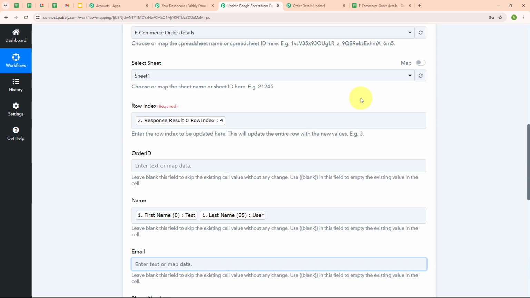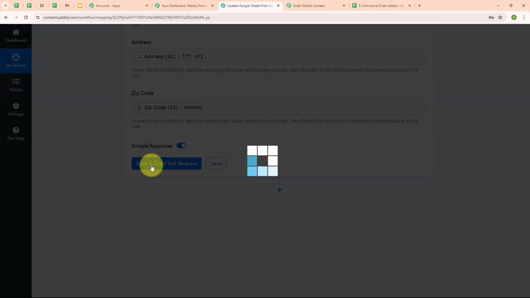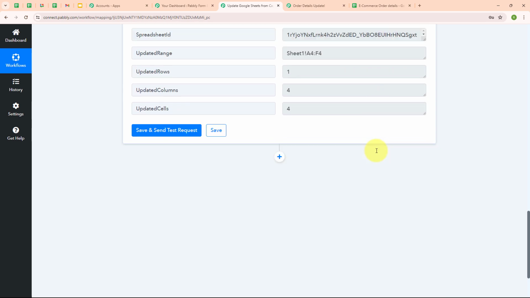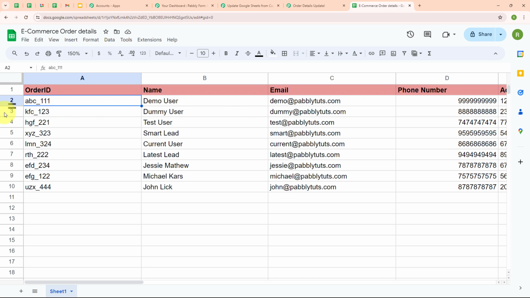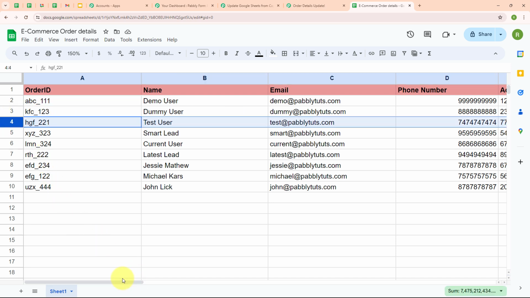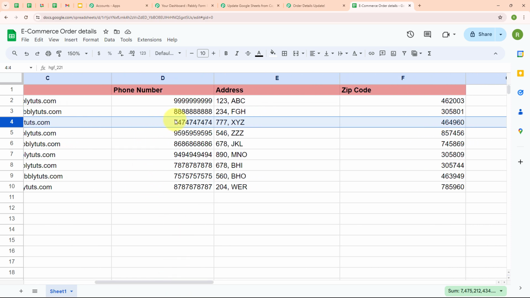So here I've successfully mapped all the required data, and now after mapping all the new data, I'm going to click on this save and send test request. And here you can see we have received a successful response. So now let's go and check our Google Sheet. Here you can see we have successfully updated our 4th row. We changed the values of 2 fields, that were phone number and the address. You can see we have successfully received the new phone number and new address.